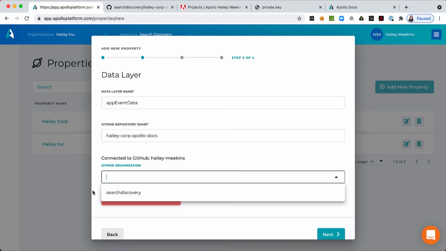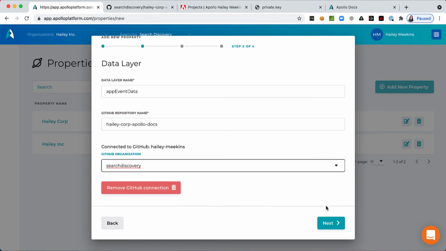And the organizations that will appear in this dropdown are any organization your GitHub user has access to. So I only have access to the Search Discovery GitHub organization, so that's the one I'm going to move forward with, and I'm going to select Next.